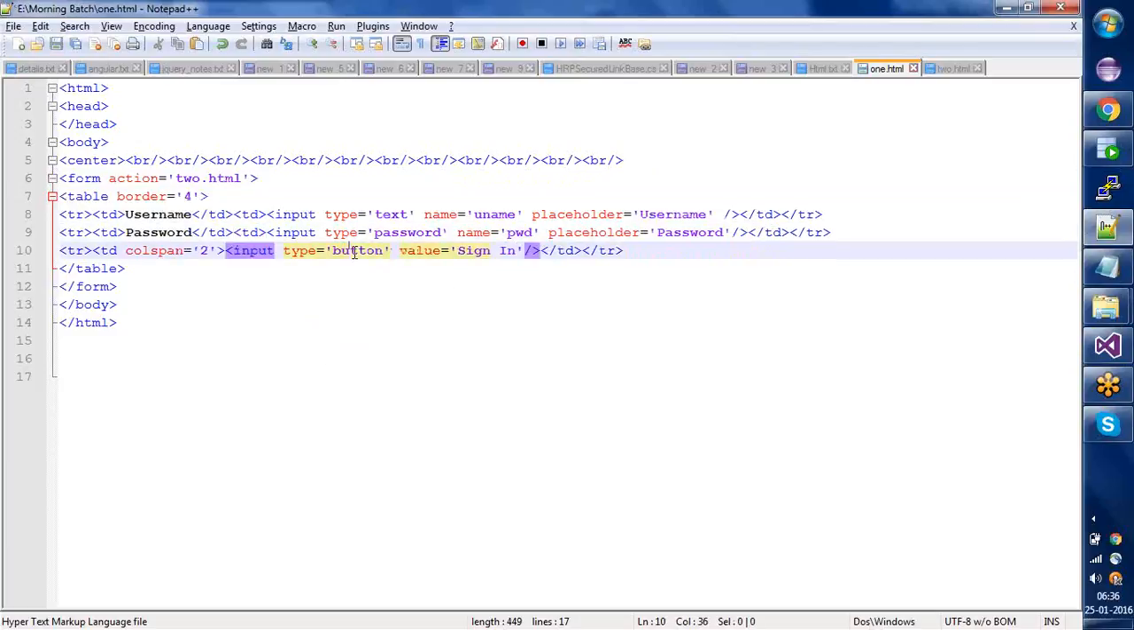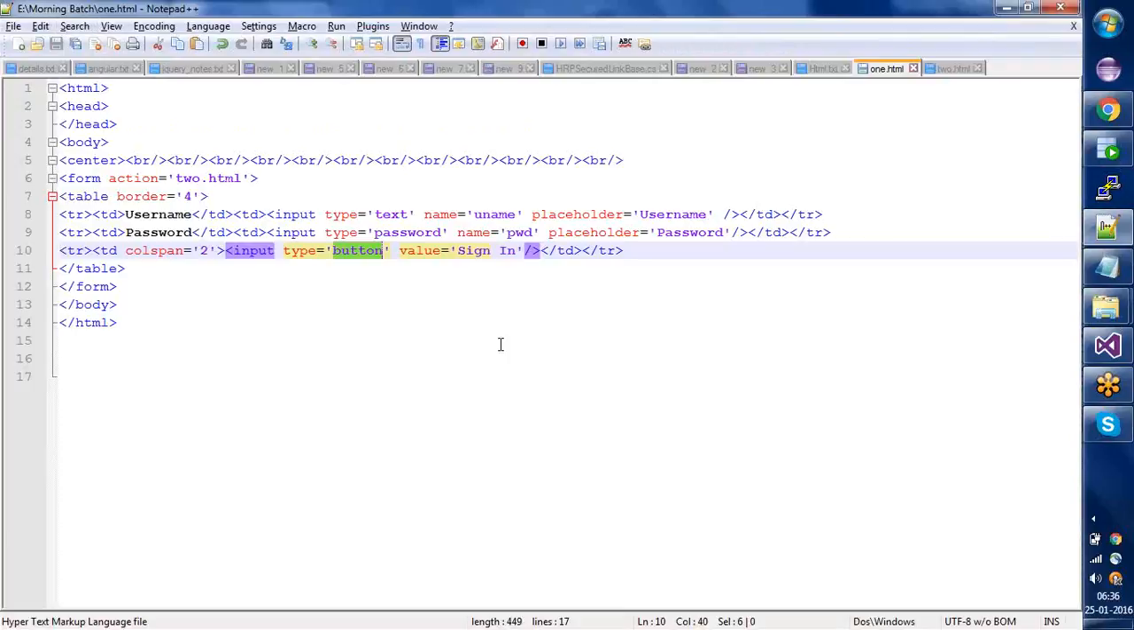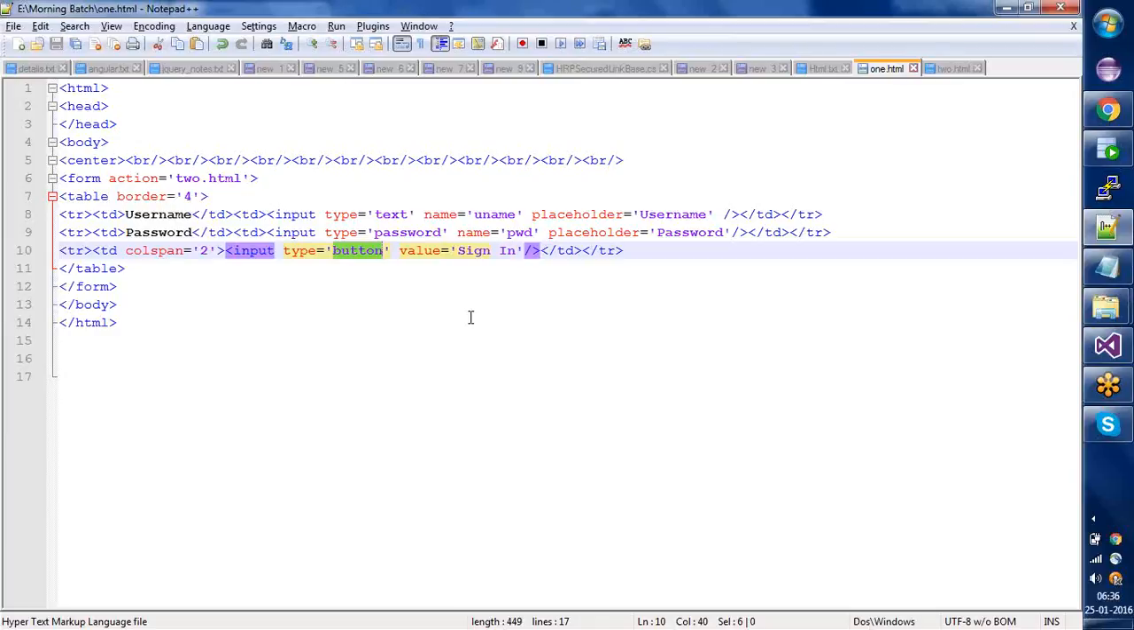So now what I have done is I have used the concept of button. This button is not submit now, it's button. So here I'm giving admin, admin, and clicking on sign in. You can see that nothing is happening. So in which case do we have to go for button and in which case do we have to go for submit?